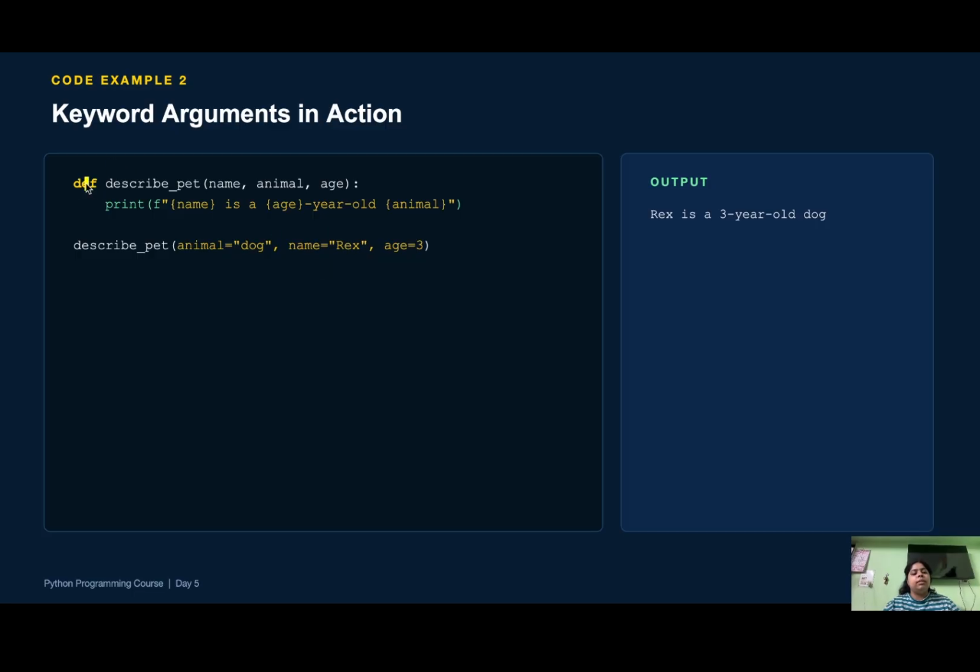When you create the function and put the parameters in it, and when you print it, you can print it in this way to avoid any confusion, and it will be printed in the format of the function you have created. If you mix it, if you write name at the end, or write things out of order, it will still be in order. So take care of that. Like here, if you write describe pet animal equals dog, name equals this, the output will be in the print form, like Rex is a 3-year-old dog. That is what I wanted you to understand. Okay.